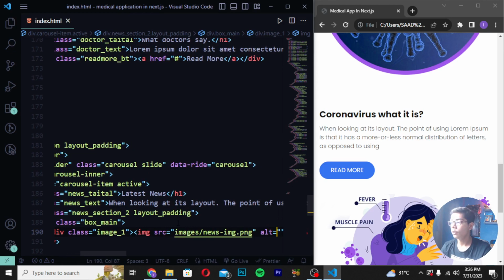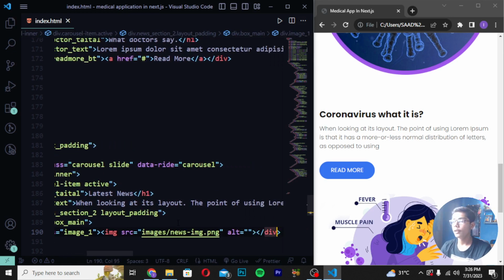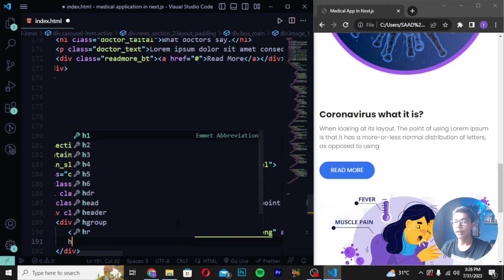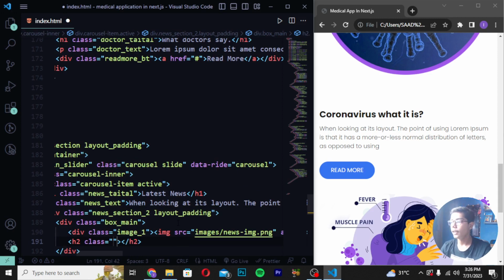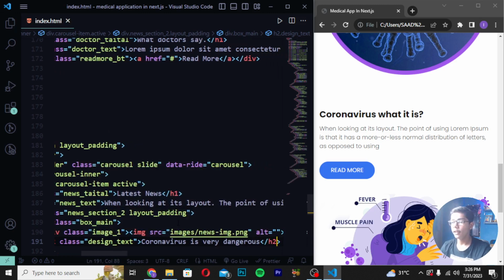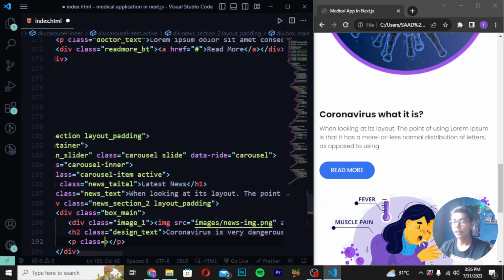So here I will be now doing one thing. I will be moving after this close div here and write here h2, in which we will be creating a class as design_text. Then write here "Corona virus is very dangerous" like this. Save it, and then you have to move down and write here b tag class lorem_text.